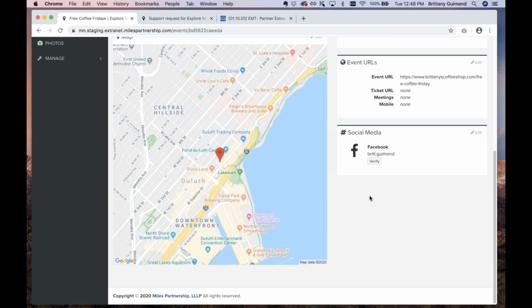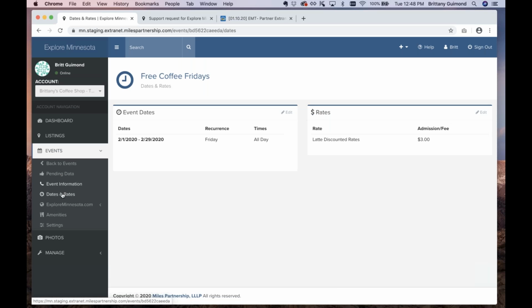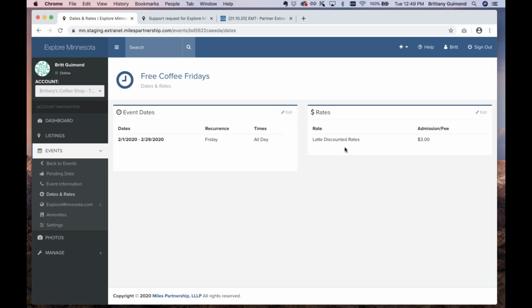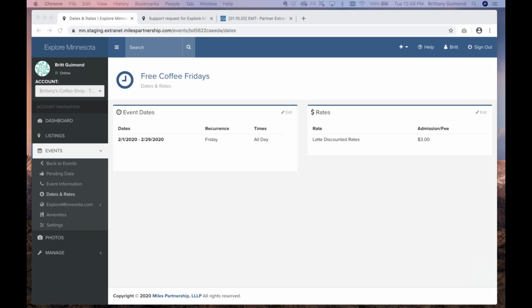So I've made it to the bottom of this dashboard here. Now I'm going to come over to my left-hand menu and look under events and see what other information I need to find, or what other information I need to complete. So looking at the dates and rates, I'll click on that, and I will reassess my event dates. This is the correct span, the correct date range, the correct day that it recurs on, and the correct time. So that works for me, and my rates are also correct, so I don't have any changes there.